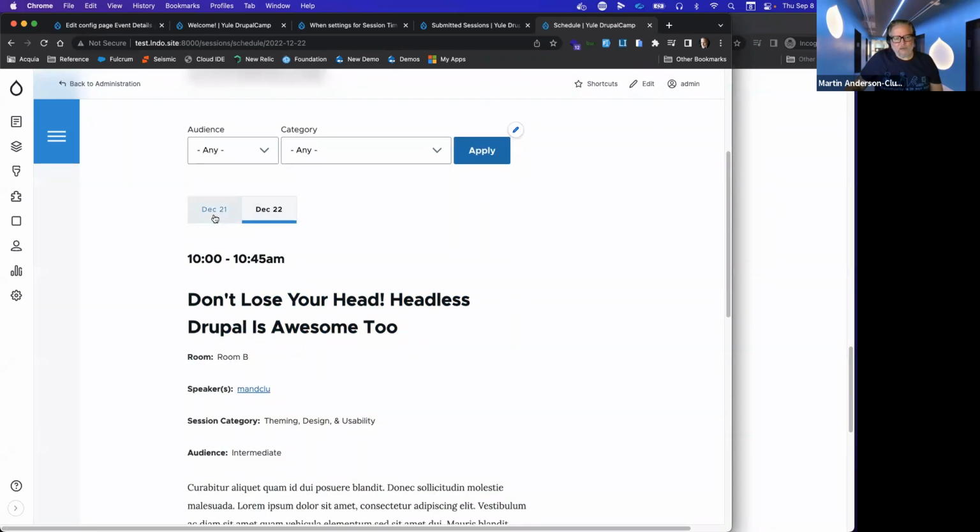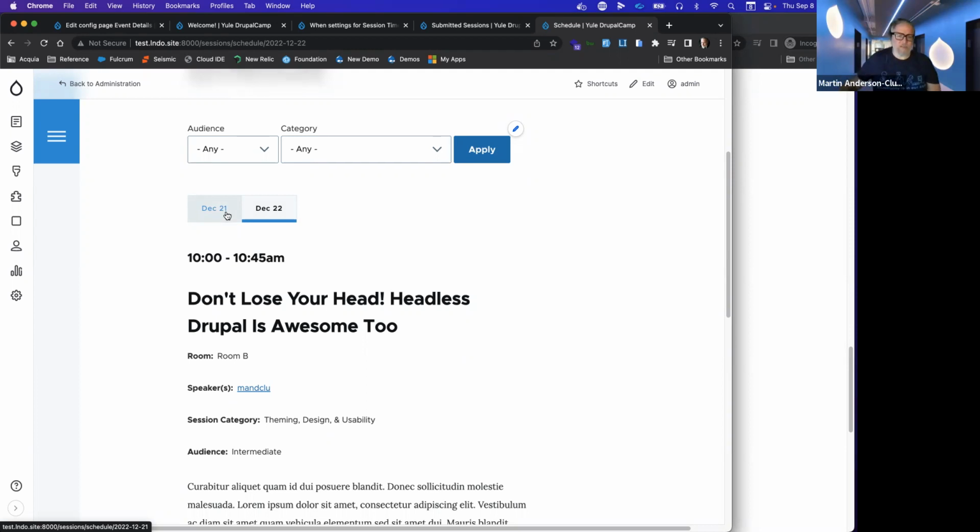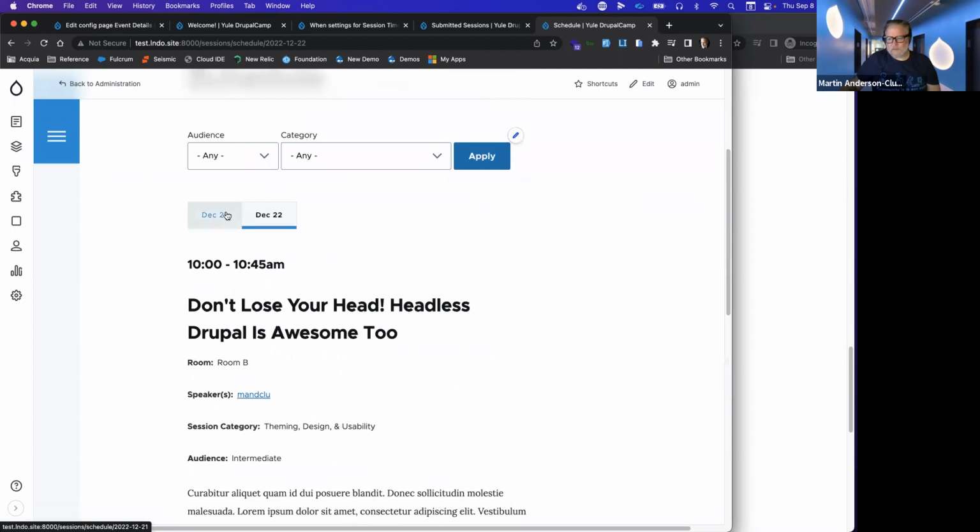But yeah, you can see where it's automatically generating these summary tabs and formatting those as tabs, whereas the default for Drupal is to show those as an unordered list or as plain links. And to be able to group these by day as well.